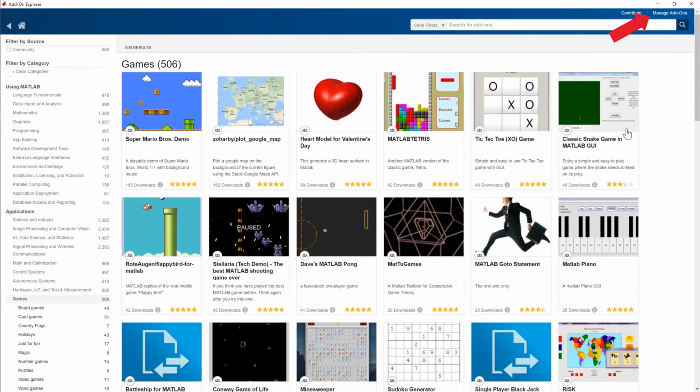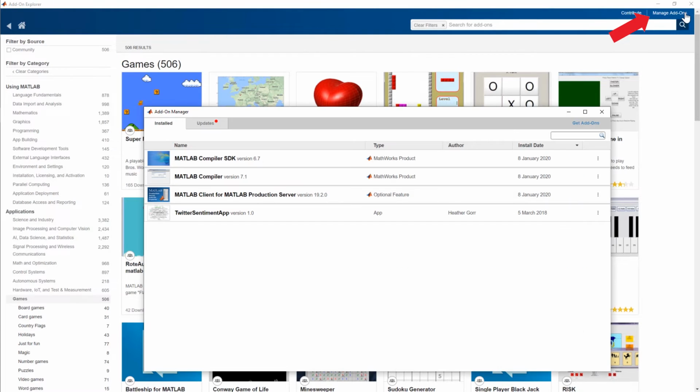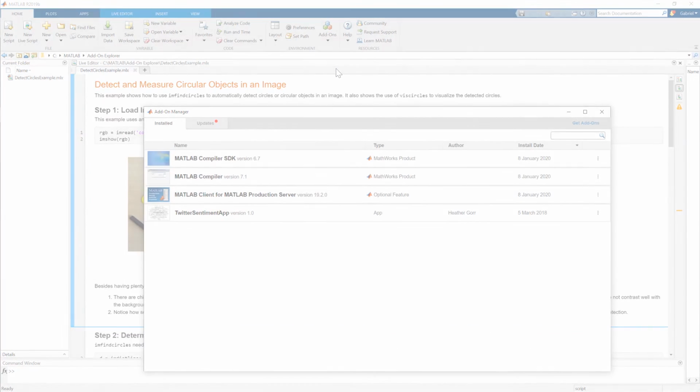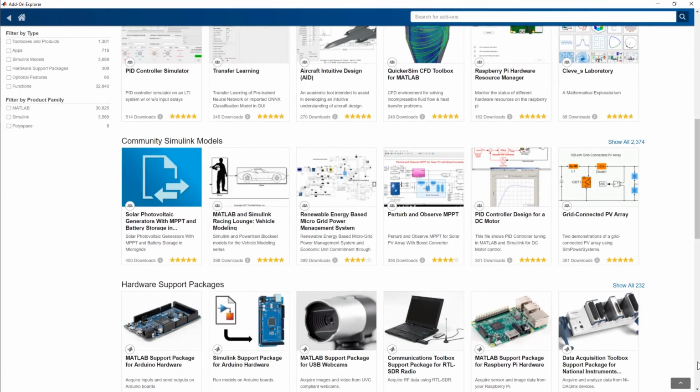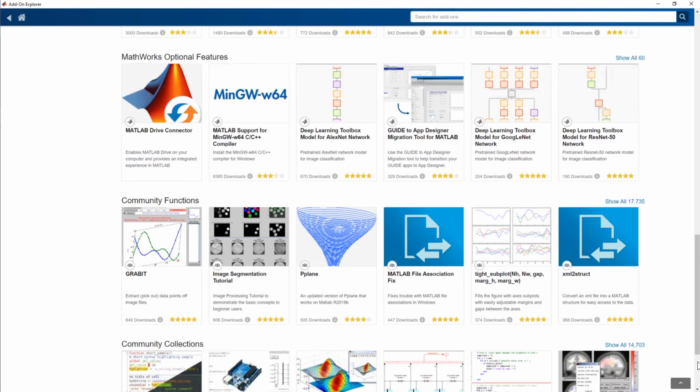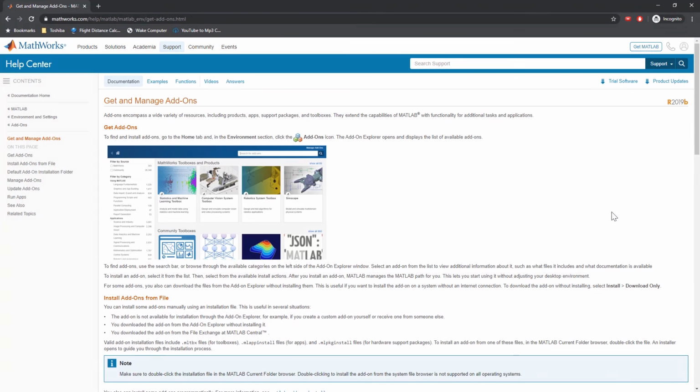To see what you have installed, you can manage your add-ons by clicking here in the upper right, or access the same from the MATLAB toolstrip. Check out the Add-ons Explorer now and see what toolboxes, apps, support packages, and community submissions might be able to help you out. For more information, check out the documentation and don't hesitate to leave us feedback.